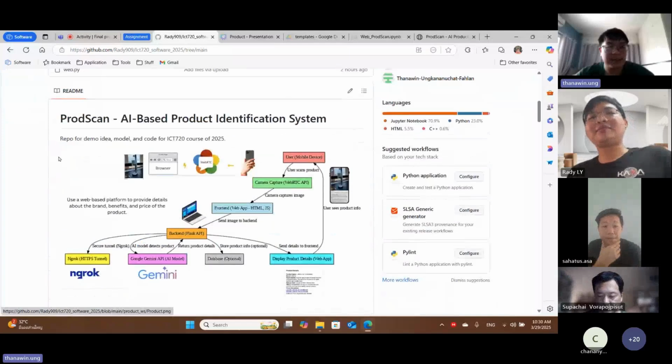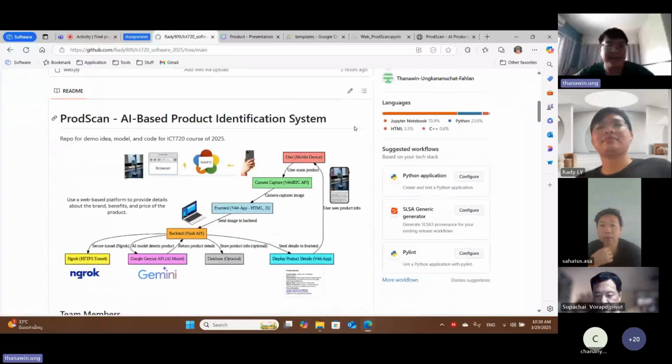So this is a project: a product scan AI-based identification system.